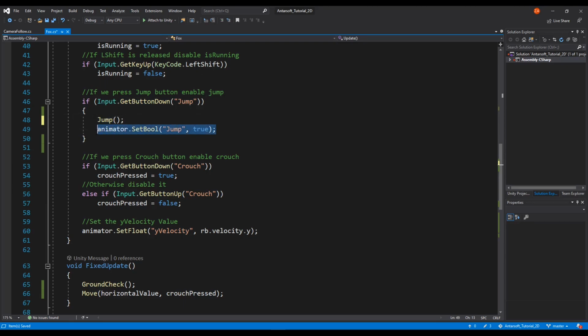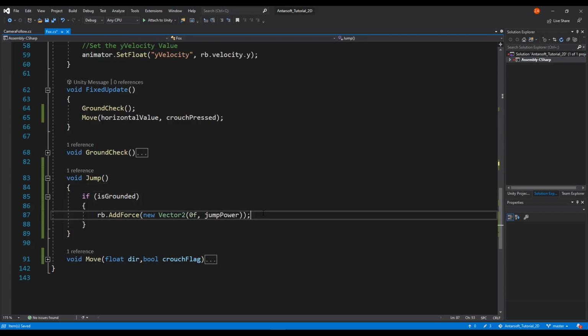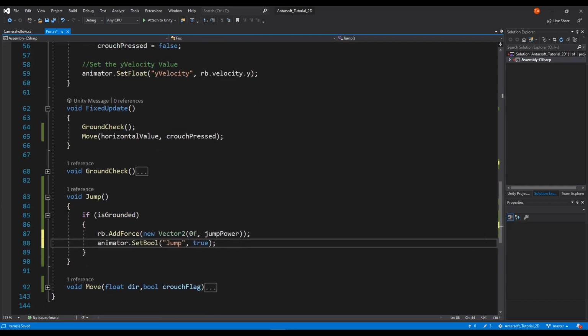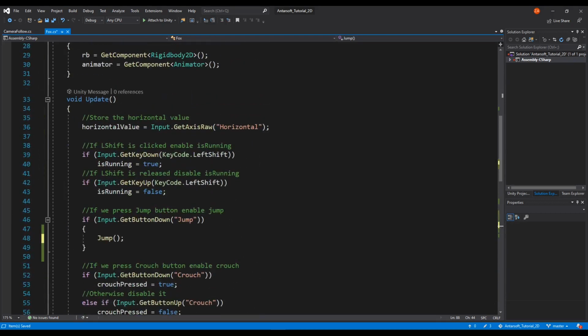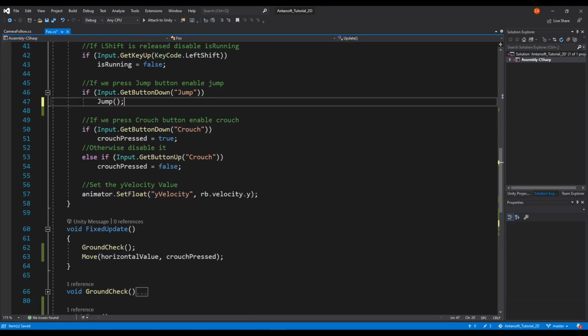We click the jump button, so we can take this animator call and put it in here, because it's nicer to have everything grouped up in one place. If you want to change something, you won't have to get back here and check whatever is happening. And let's make this look nicer. If we have only one line, we don't actually need curly brackets.